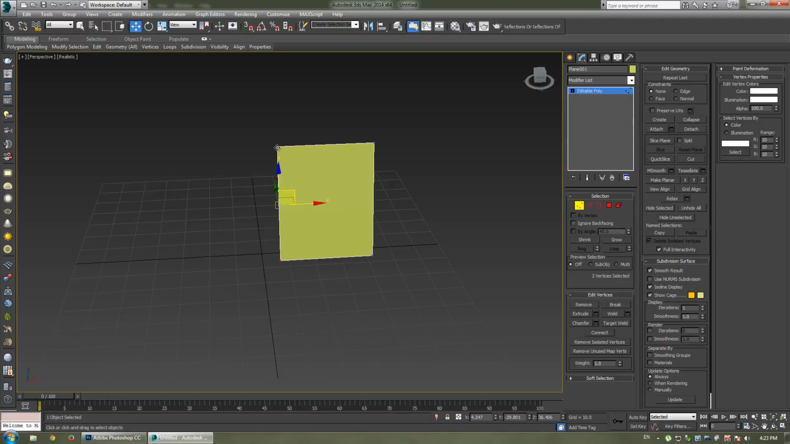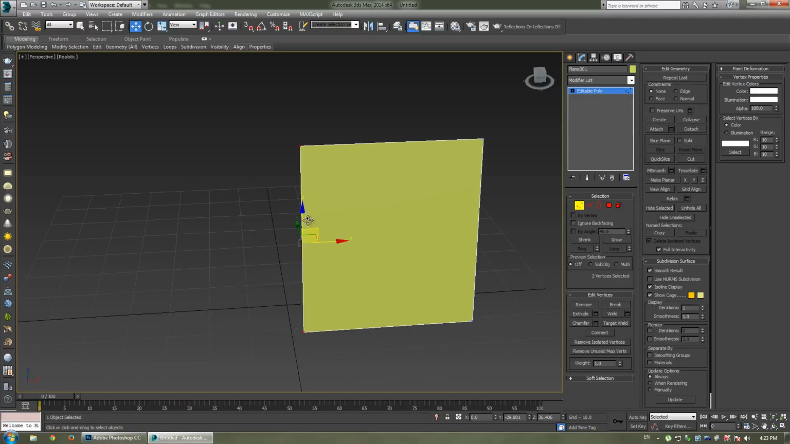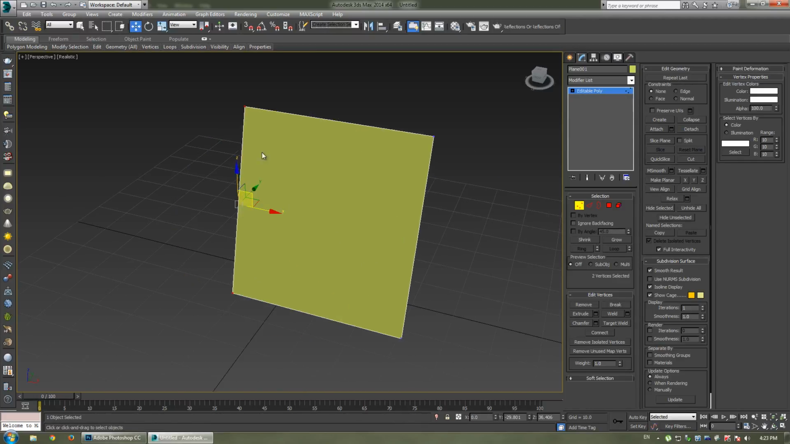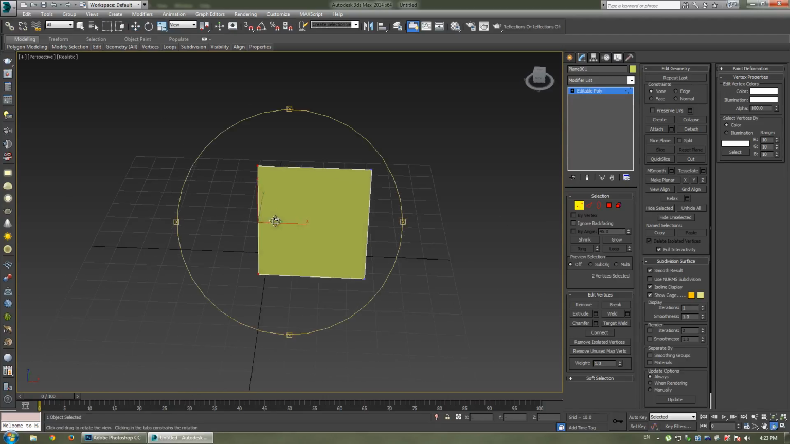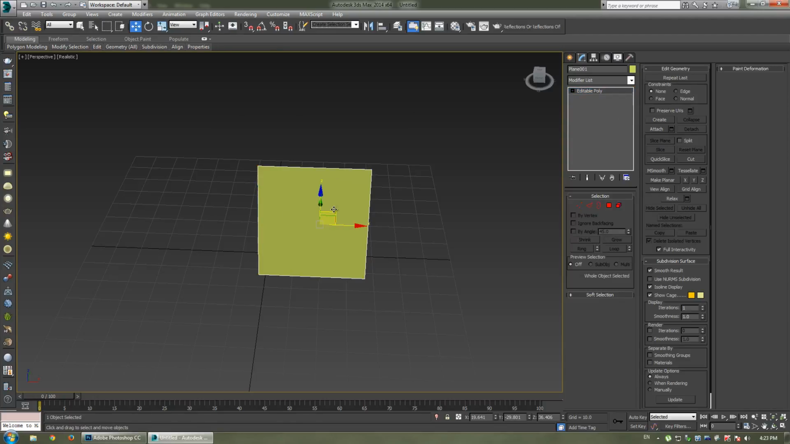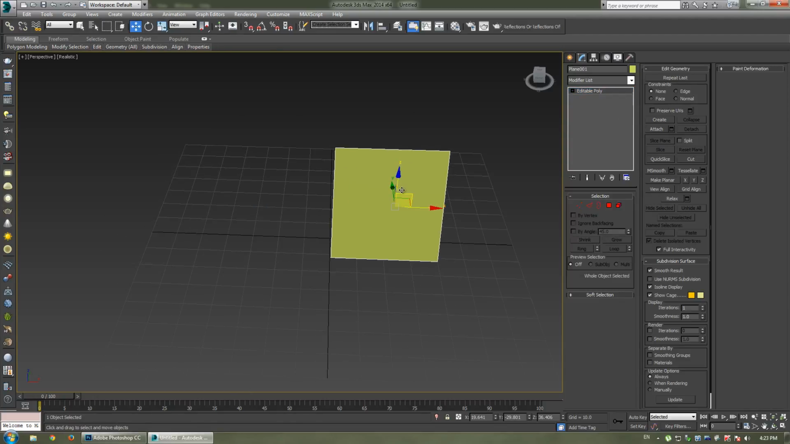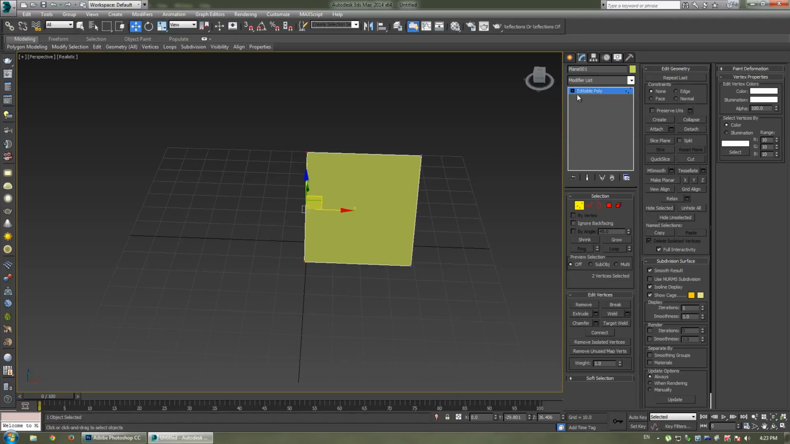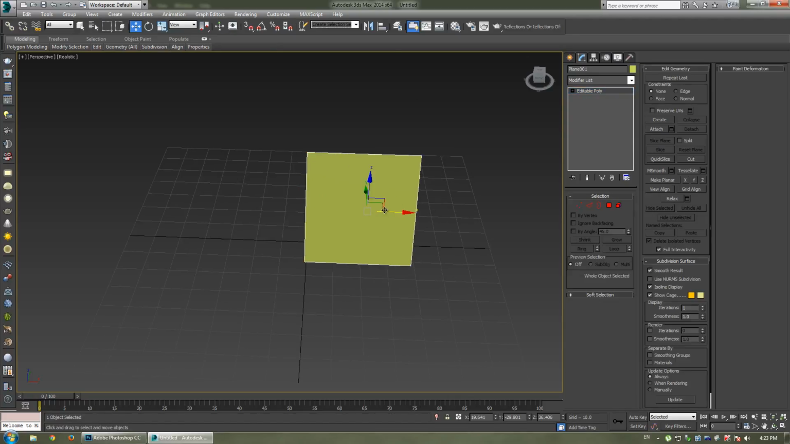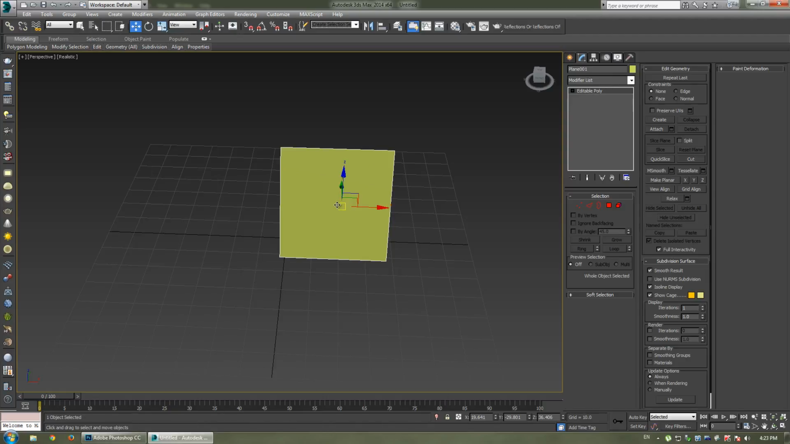What I can do next is grab the vertices in the center here and move them to 0 in the origin, because what I'm going to do next is add a symmetry modifier to this mesh so that when I model on one side, it's also affecting the other side. In order to do that though, because I've just created a plane, even though these vertices are on the center line, the object's pivot isn't. So we need to adjust that.